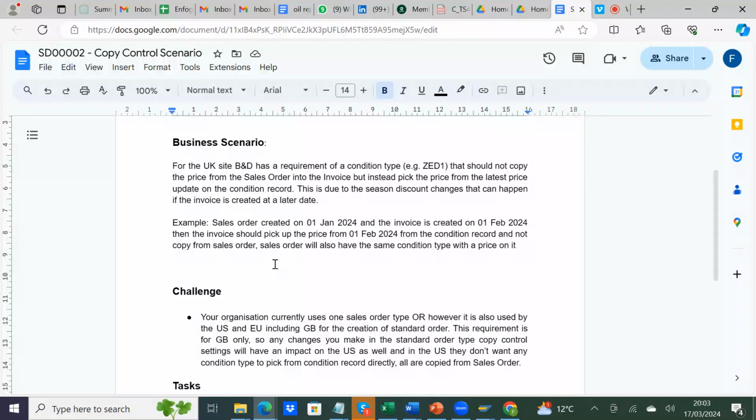So let's start. On the screen you can see a scenario where there's a site, just a random name, BND, which has a requirement for one specific condition type which should not copy the price from the sales order into the invoice.